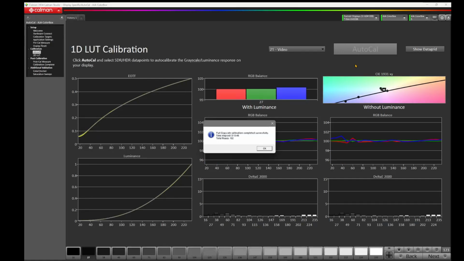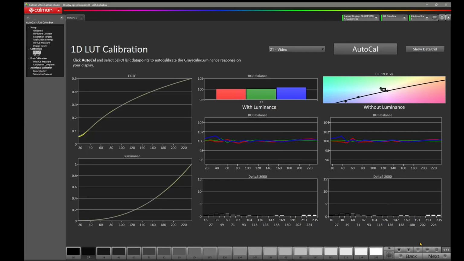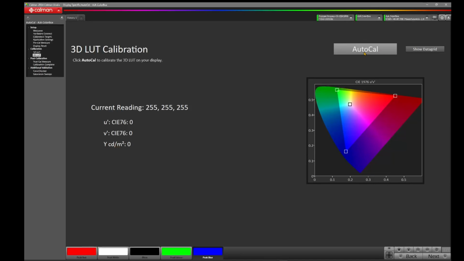Okay, our auto calibration of the 1D LUT has completed. We're gonna press OK, and let's press next here in the bottom right corner. Okay, we're now at the point in the workflow to perform the 3D LUT calibration. To do so, let's press the AutoCal button here in the top right.